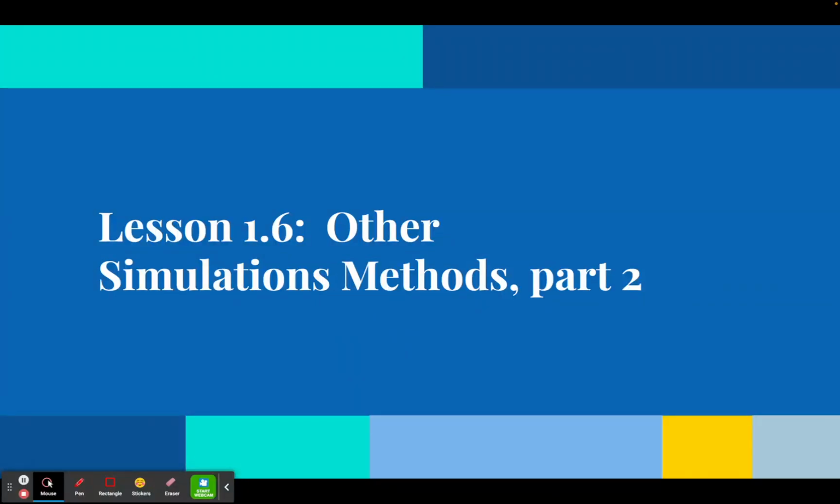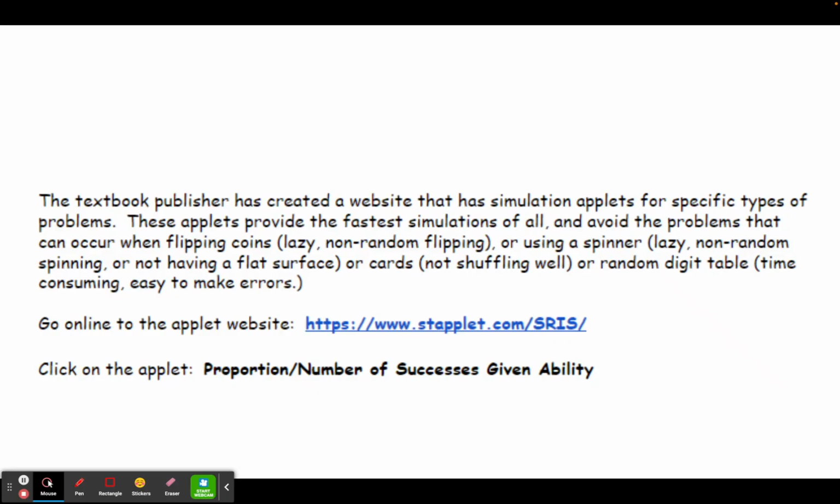Lesson 1.6 is on other simulation methods, part 2. The first way we did simulations was using cards and dice, and although that was faster than having an athlete go down and attempt many performances, it still was pretty time consuming. We also used a random digit table, which works much, much quicker. But in this section, we're going to learn how to use an applet.